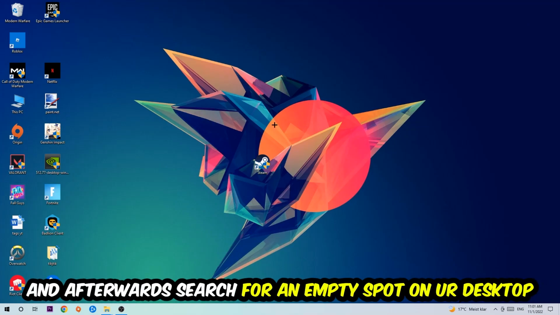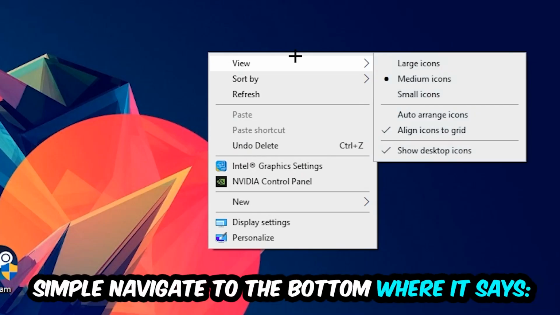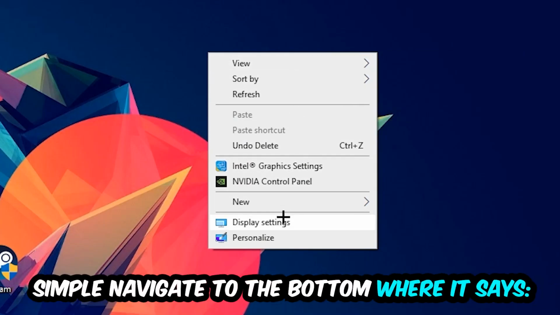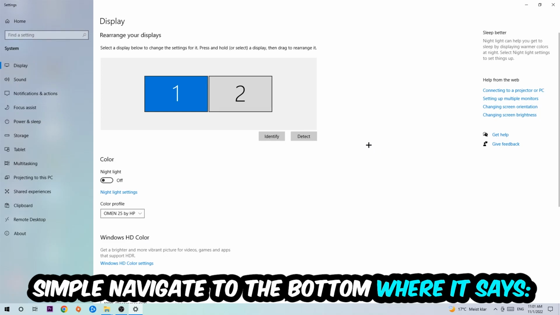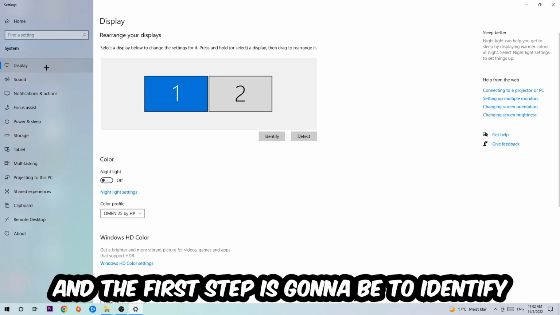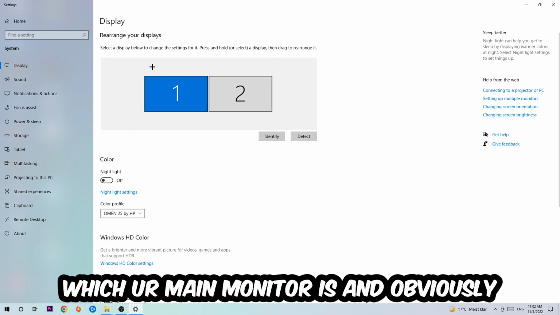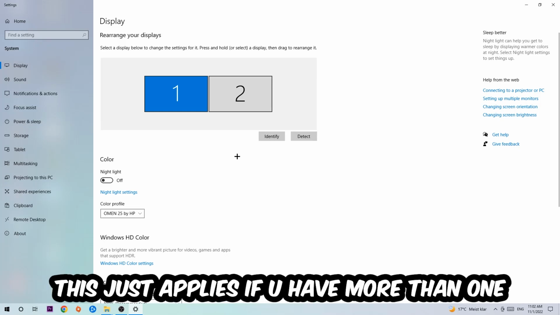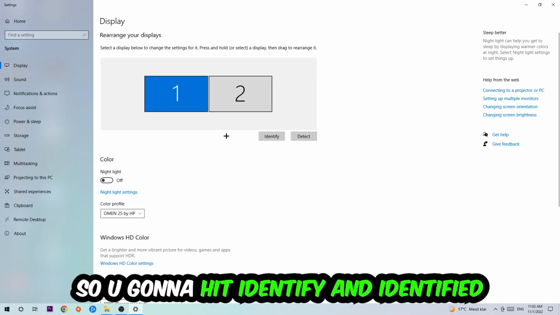And afterwards, search for an empty spot on your monitor or your desktop. You're gonna right click and simply navigate to the very bottom where it says display settings. We're gonna hit that and stick around display. The first step is going to be to identify which is your main monitor, and obviously this just applies if you have more than one. So you're going to hit identify.